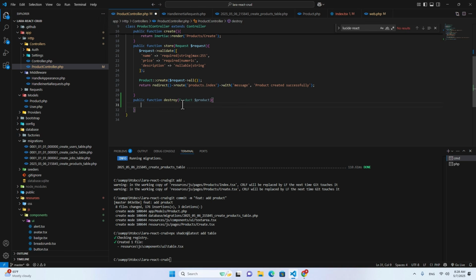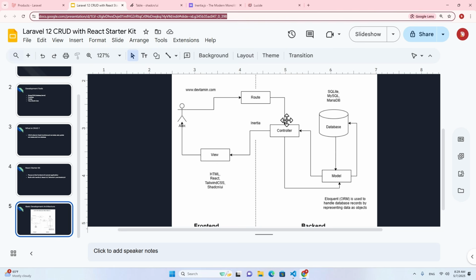Over here we can put product and then we can call delete to delete the product, and then we can redirect back to index route, product.index products, and we can return a message with message, and then what we want to say, product deleted successfully. Right now controller is able to delete a product, but we have to handle view.